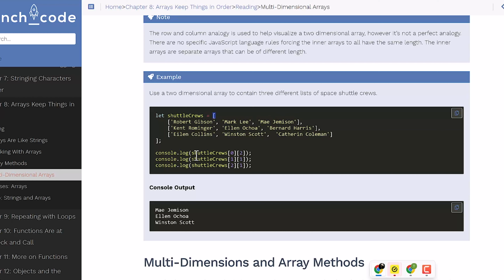Now remember the rule. In shuttleCrews, the first bracket is for the row. The second is for the column, remember, under two-dimensional. So what does that mean? If I'm looking for index 0 at index 2, I'm looking for index 0 of the row. These are the rows right here. So you've got 3 rows right here. So index 0 means it's going to be this first one. The first array is 0. Inside of it, I'm looking for index 2: 0, 1, 2. Mae Jemison is what it's going to return.